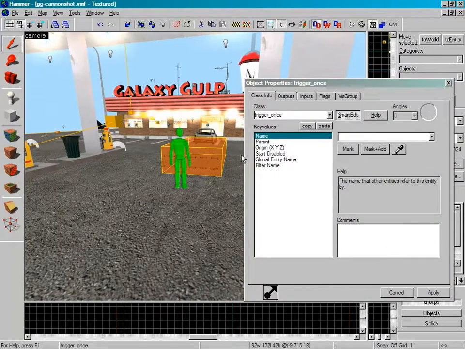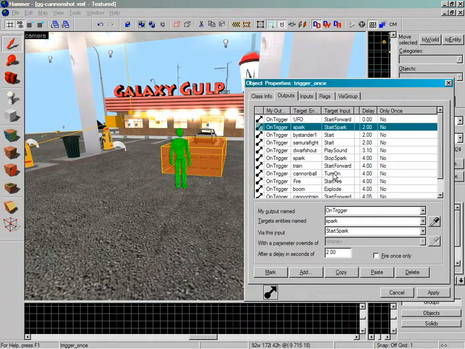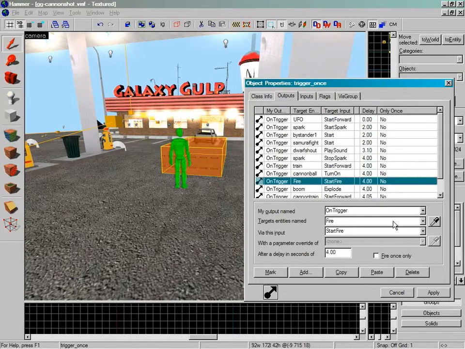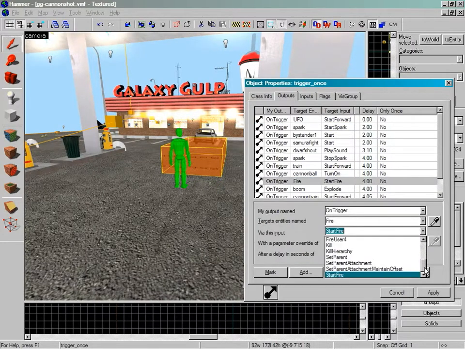Double click on it, Outputs. Now the next entity in line is the environment fire we looked at earlier. The input here is start fire, which is pretty self-explanatory. If you look at the different options for the fire entity, the main ones that jump out are start fire and extinguish. So if you know which entity you need, you can usually figure out how to activate it.